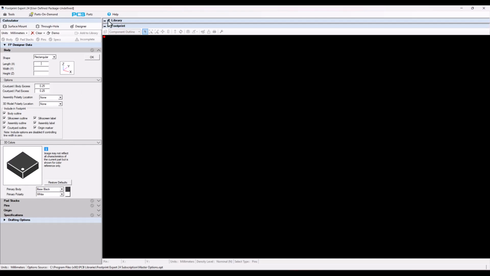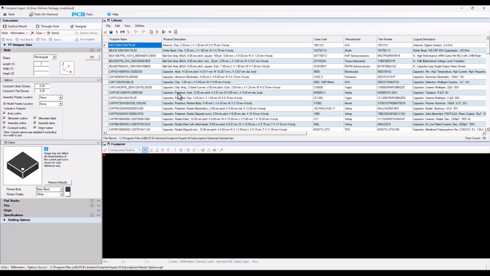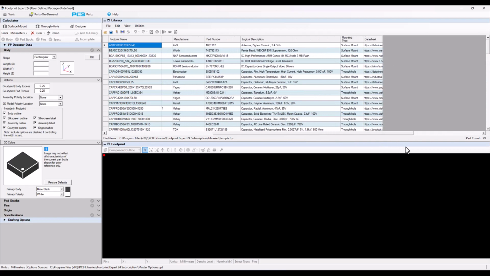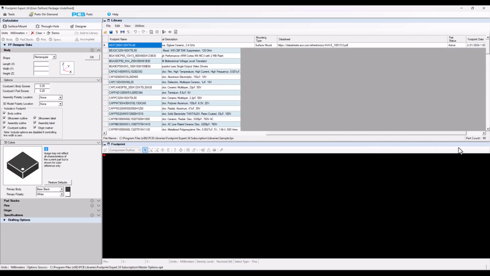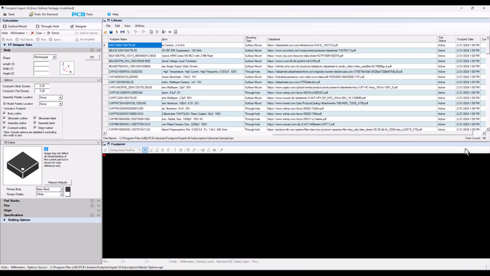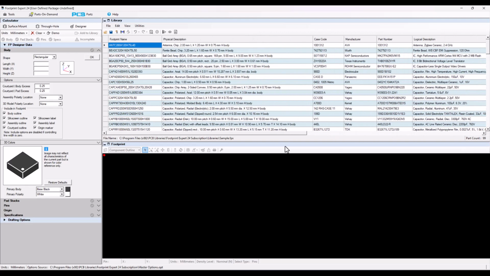The next option that we have is the library. In the library, you can save all of your dimensional data and all your recommended patterns and all your case codes, manufacturers, part numbers, and logical descriptions, including the mounting type and the data sheet, and the part status. The date that the part was built is always updated. So whenever you build a new part, it'll update that date. Or even if you update a part, it'll fix that date. And then going across, open a library.